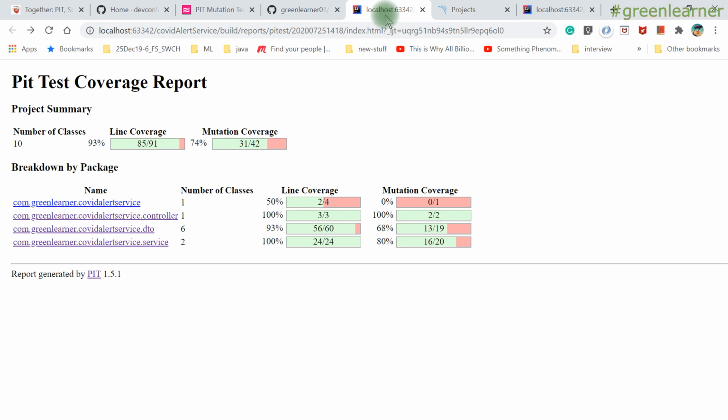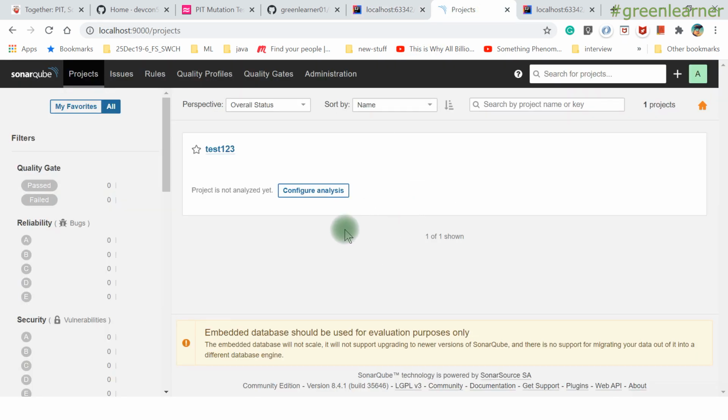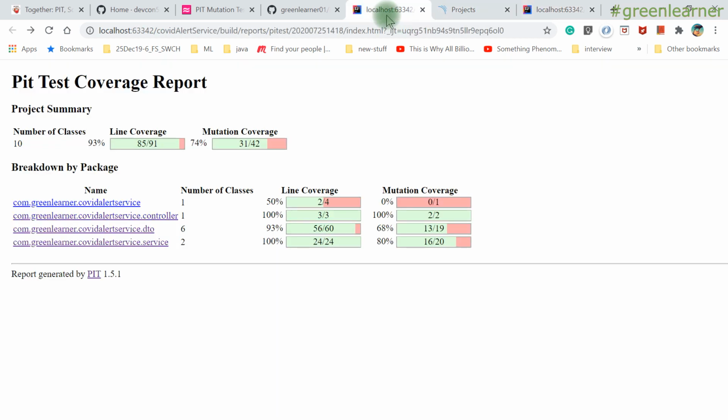So this is about mutation testing, and how you can generate the report, how you can analyze it, and how you can fix it. Last thing: for code coverage reports, last time we pushed those reports into Sonar. So this mutation analysis report, can we push that also here on SonarQube? So yes, the answer is yes, we can push that as well, right? So let me show you how you can do that.